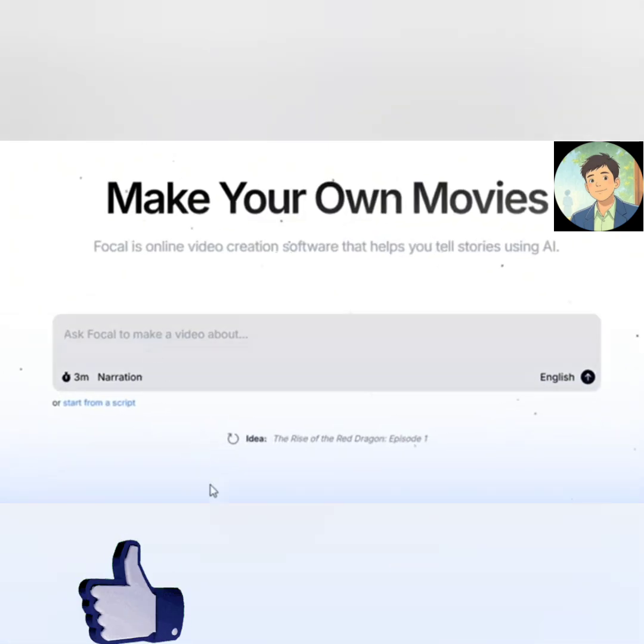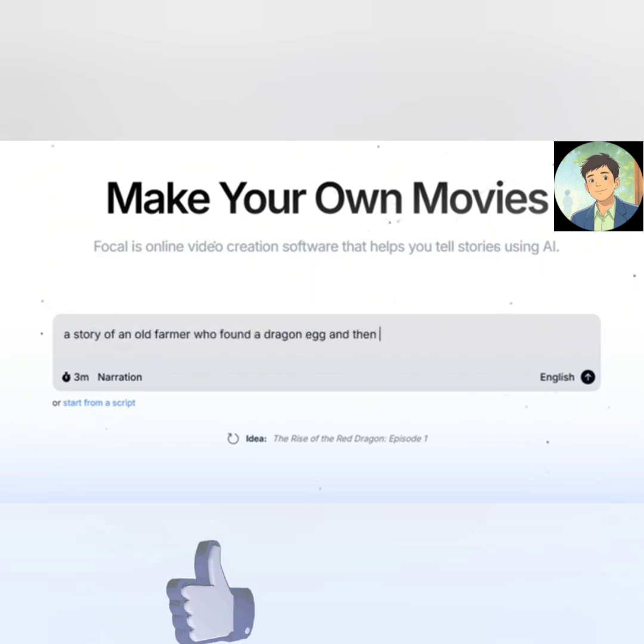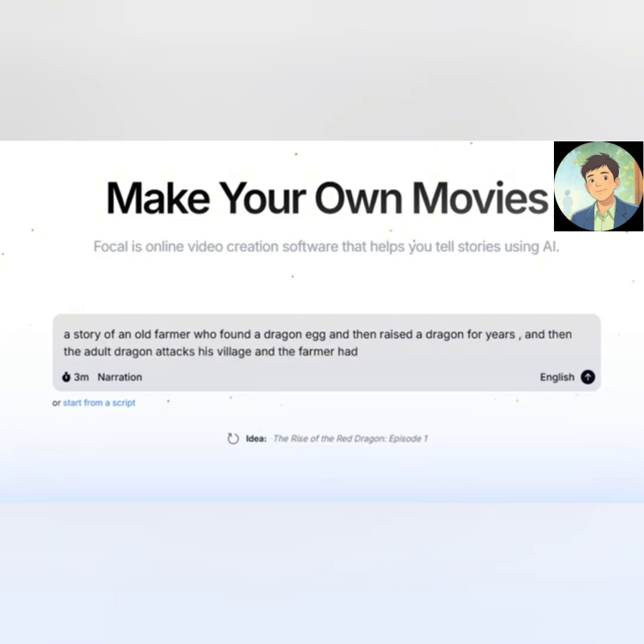So for example, I have an idea in my mind that a story of an old farmer who found a dragon egg and then raised a dragon for years, and then the adult dragon attacks the village and the farmer had to kill his own dragon to protect his family. So this is the basic idea of our story.